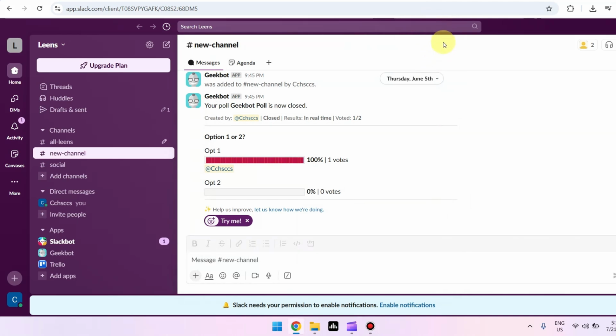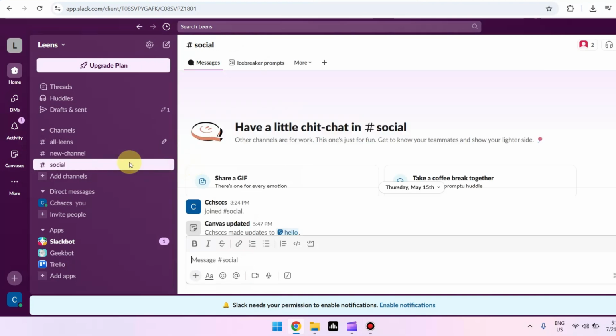So, for today's video, I'm going to teach you how you can easily add someone to a conversation in Slack. All you have to do is, of course, head over to slack.com and make sure that you're logged into your account. Next, select the specific conversation in which you want to add someone.